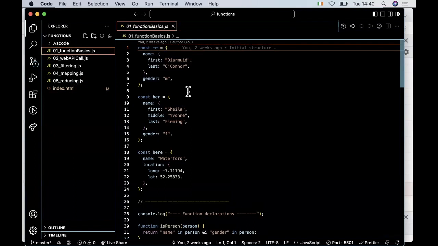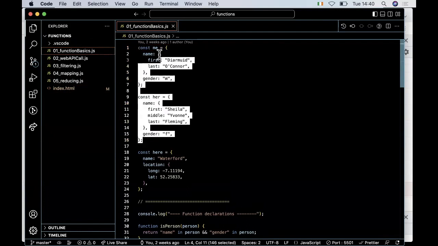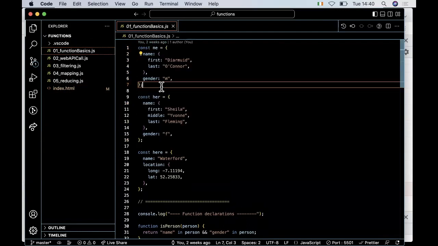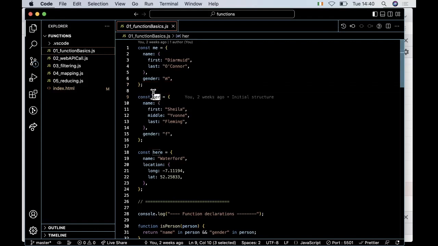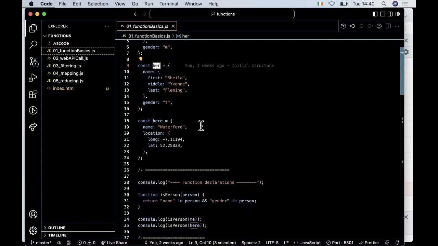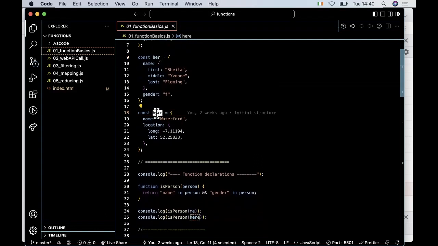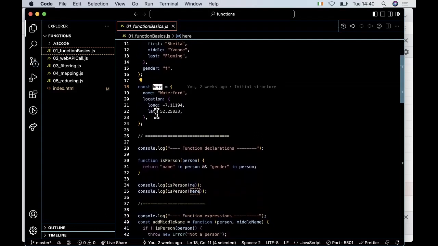I'm not going to spend too much time on this now, so just quickly run down through it. Now, I've declared just some simple objects here. I've got a me object. I've got a her object. So it looks like me and her both represent people. And I've got a here object, which represents a place, it looks like. It's got a longitude and latitude.